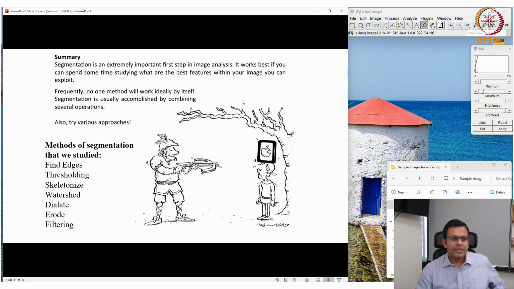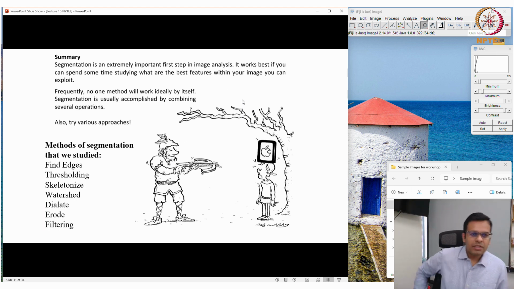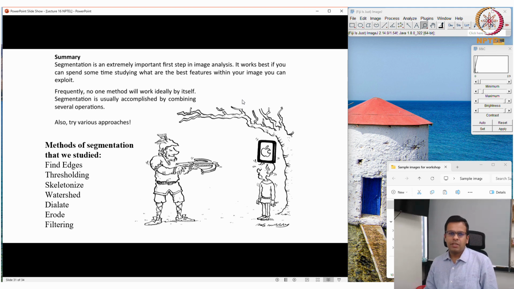So coming to the summary of this segmentation process. Segmentation is an extremely important first step in image analysis, and it works best if you can spend some time studying the best features within your image that you can exploit. And frequently, no one method will work ideally by itself. Segmentation is usually accomplished by combining several operations. I will show you in the next exercise that you have to combine several operations to segment the image properly. And also try various approaches.